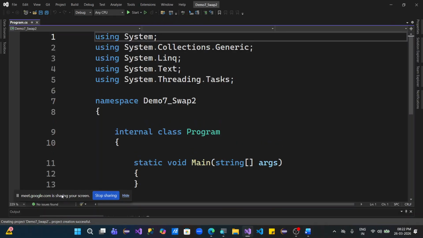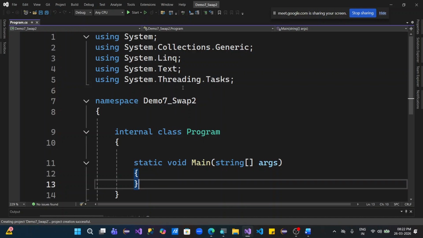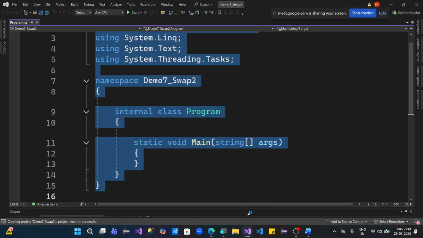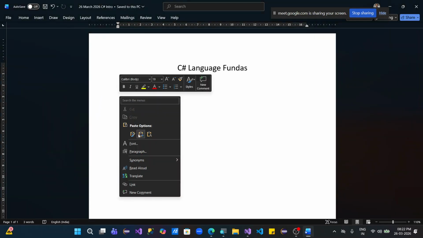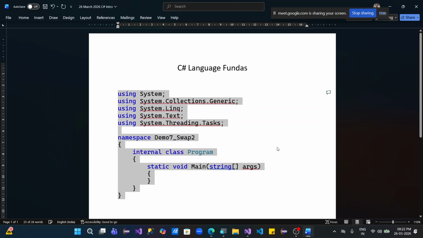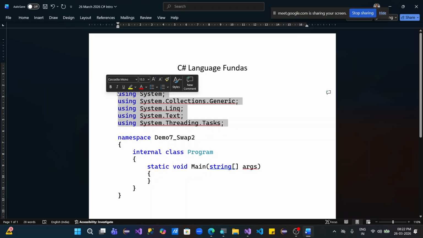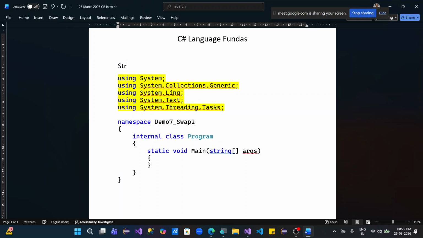But before writing a program, we are talking about the structure of a C# program that you are watching right now. So let me copy and paste it in our notes, and we'll try to discuss each and everything that you are watching in the program. So whenever you create a new project in Visual Studio, what is this area all about? Come on, guys, any guess?